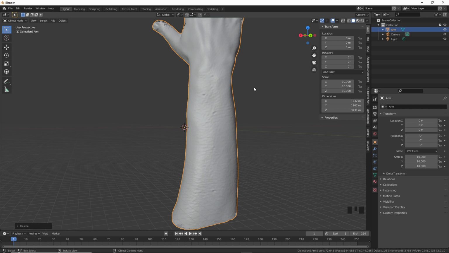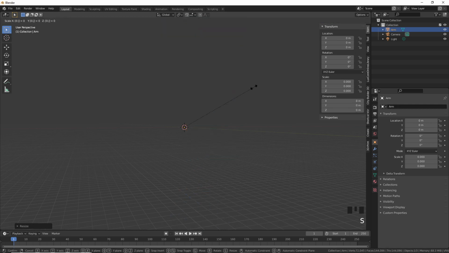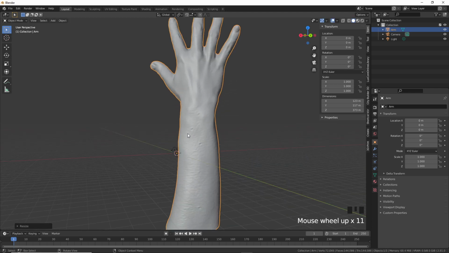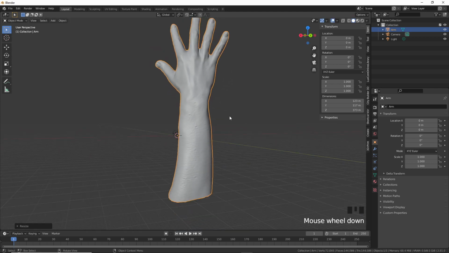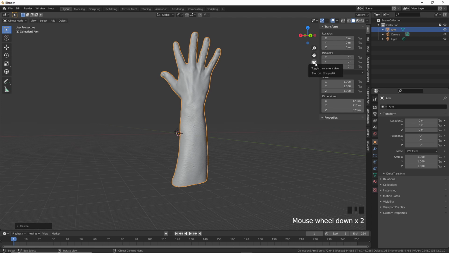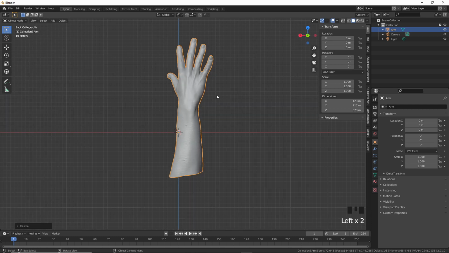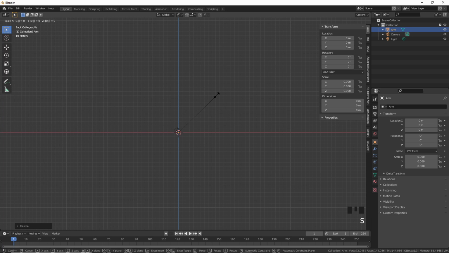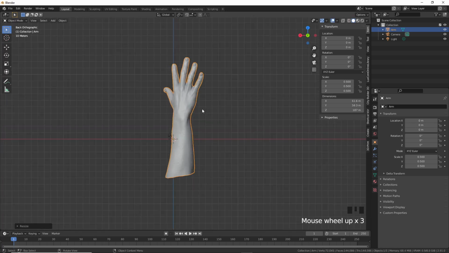If we want to make it smaller again, we can do S 0.1. And there we have our hand again at our original size. However, for this example, I want to scale it to half the size. Let's say I want to print it on a small 3D printer. What I do then is S 0.5. So now my model is half the size.